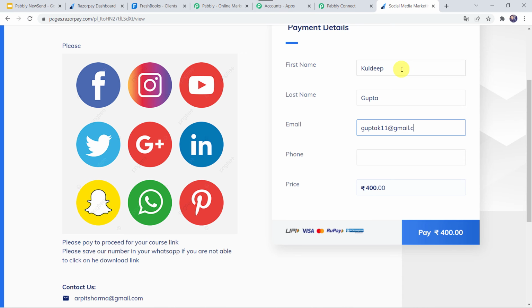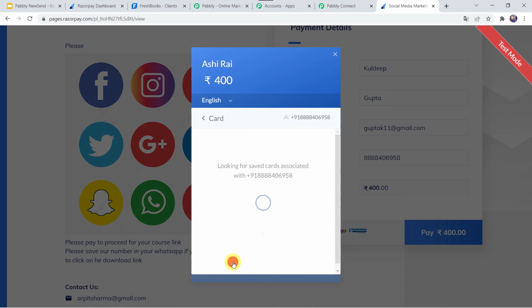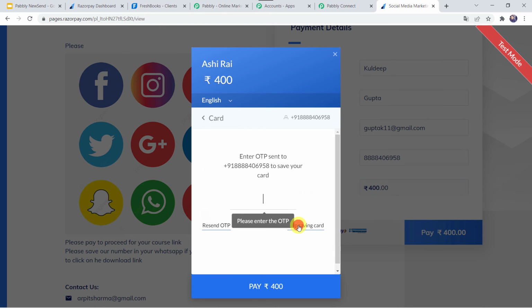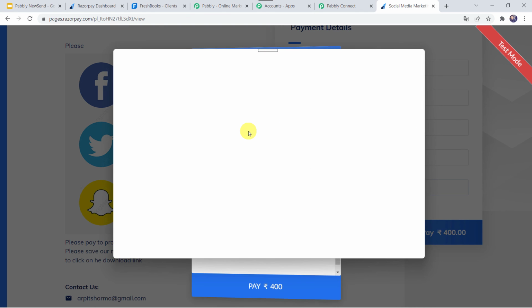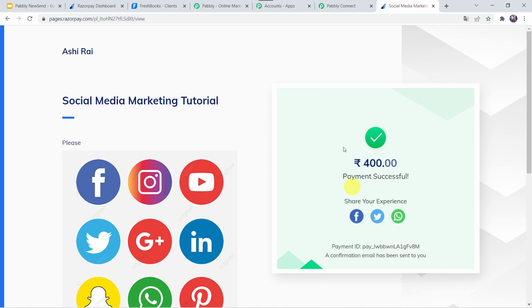email address as Gupta K11@gmail.com. Let's add the phone number and click on Pay. Again, using the card payment method over here, entering the details of the test card. Okay. So the bank page is getting loaded and I have clicked on success. Okay, and here we can see that the payment is successful.